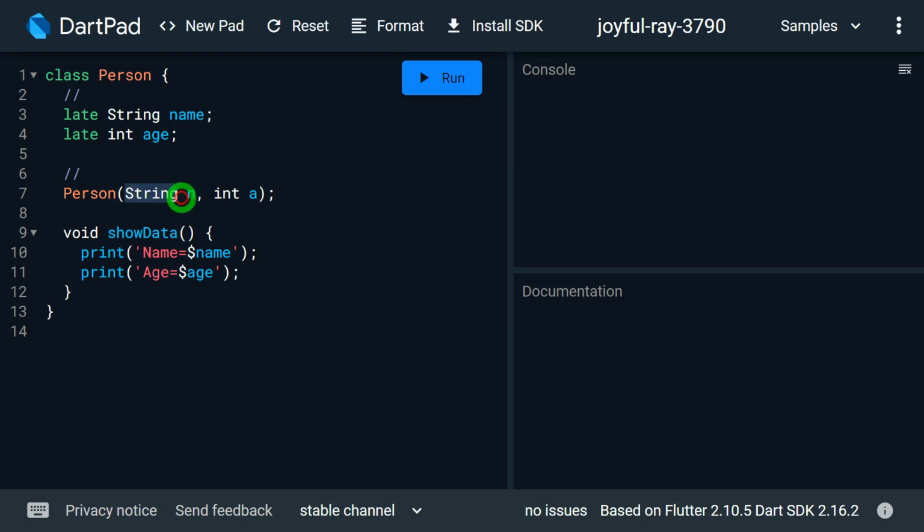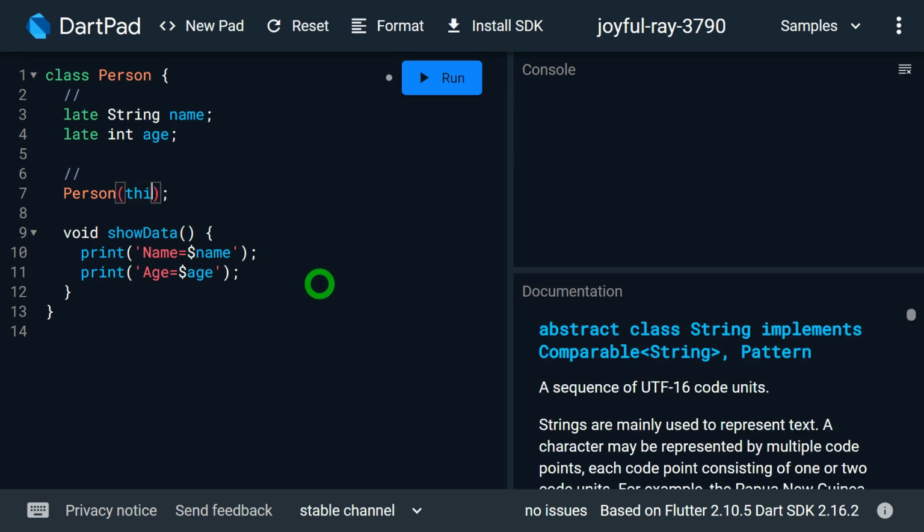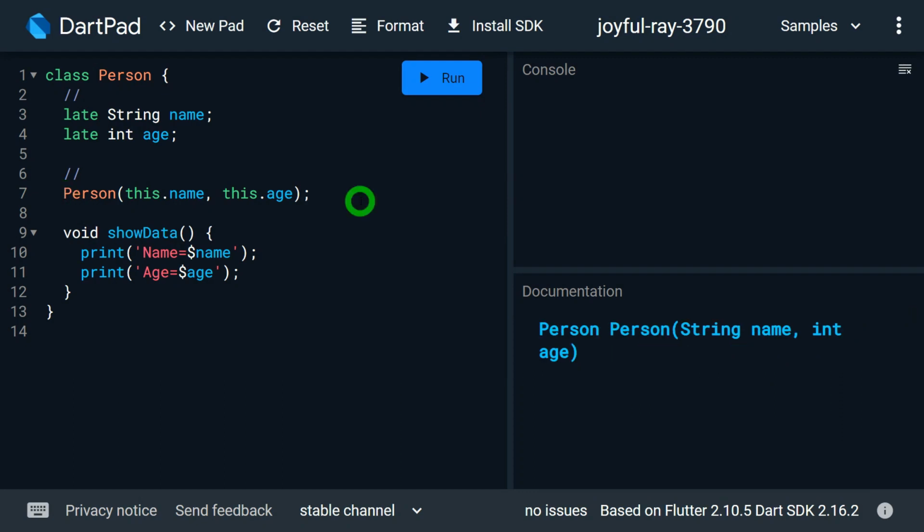And instead of writing this specific thing, what we have to do? We have to write this dot name and this dot age. Basically, lots of people call this the syntactic sugar to initialize the fields using the constructor. This is of course correct here.